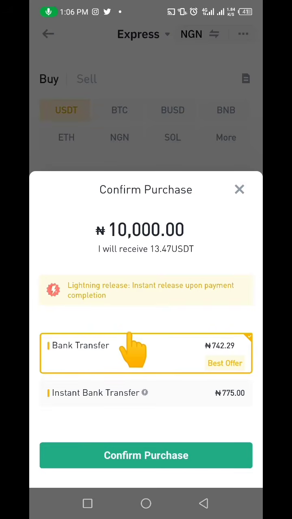Now when it brings you here, you can see best offer. Binance is telling you that this is the best offer they can get this USDT for you, 742 naira 29 kobo. Okay, so 742 naira, right? And for this 10,000 naira that you'll be buying USDT with, you're going to get 13.47 USDT. It's going to be bank transfer, meaning that you're going to be transferring 10,000 naira to an account number that we'll get if we click on this purchase. Okay, so let me click on this confirm purchase now.